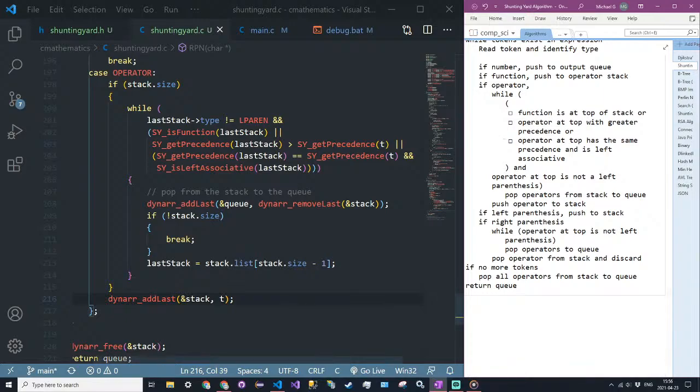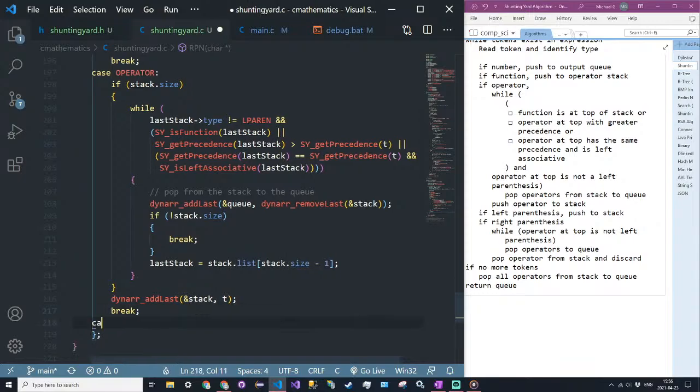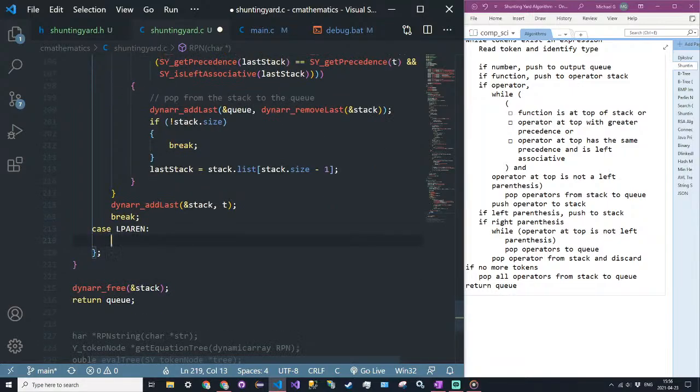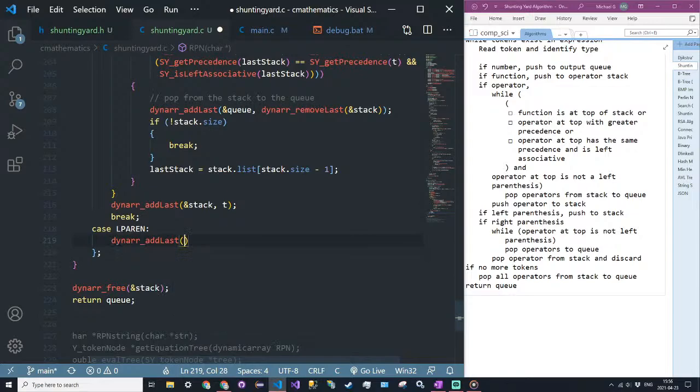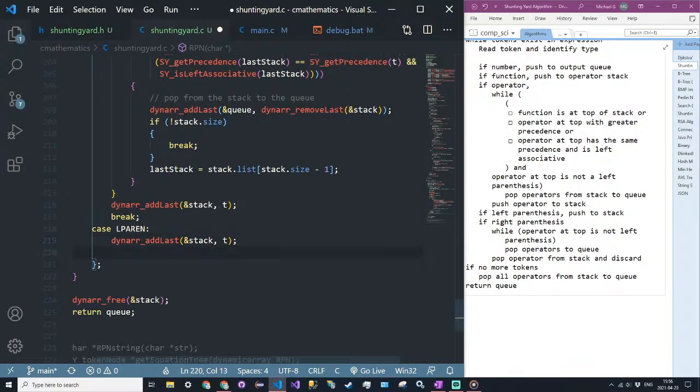Alright, and then we just want to break out of the case at the end. Then for our left parenthesis, it's going to be a simple push to the stack. So dynamic array, add last, pass in a reference to stack, and then the token, and then break.